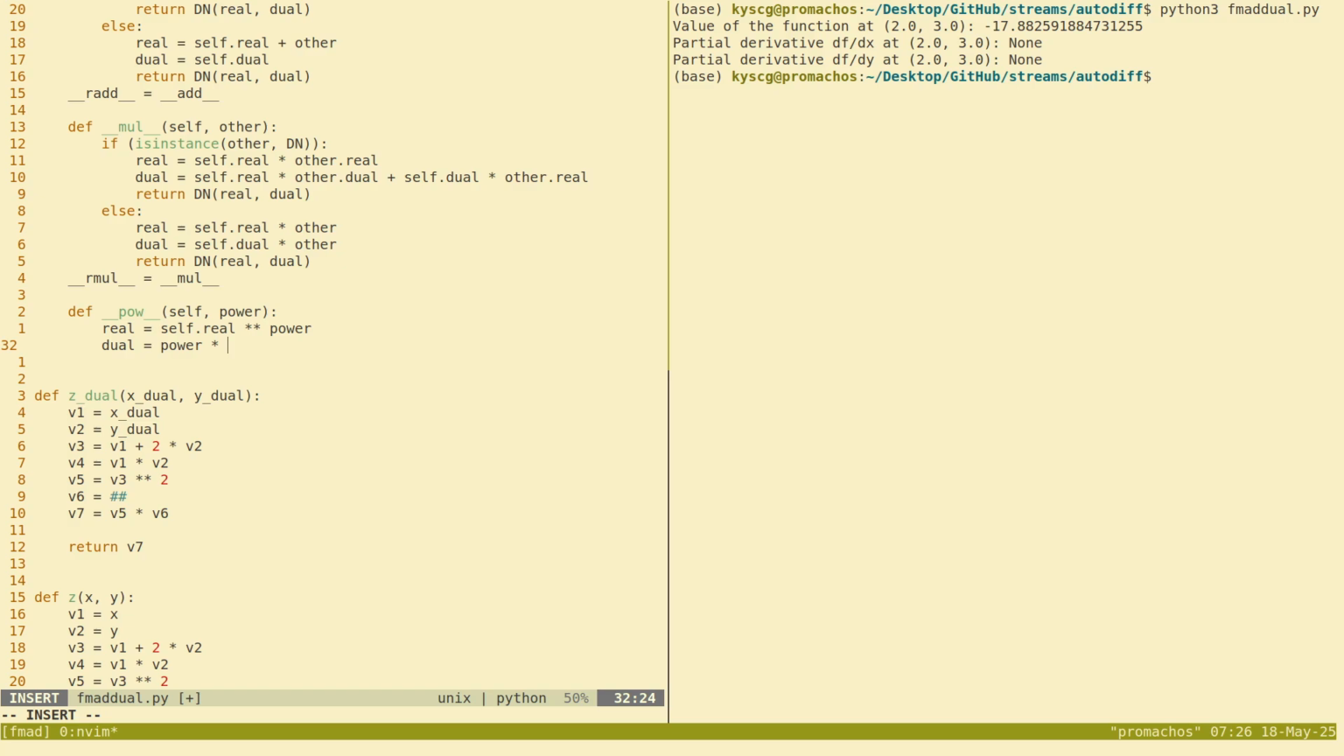Okay, so power times self dot real times, not times but power, and we multiply this whole thing with self dot dual.